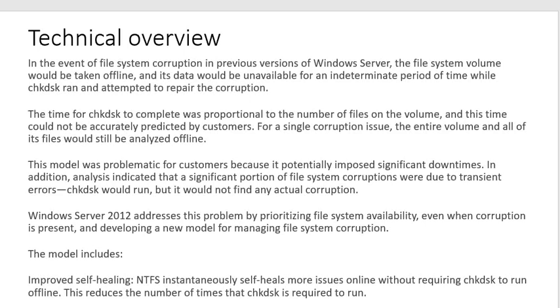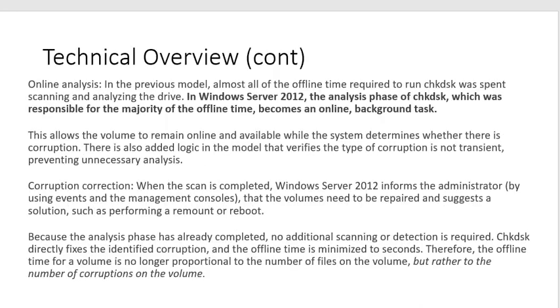And Windows 2012 addresses all these problems by prioritizing file availability when corruption occurs, and it's leveraging a new module for the file system corruption. This module includes improved self-healing NTFS, and self-heals more issues online without requiring check disk, which would impact basically the time taken to complete this process.